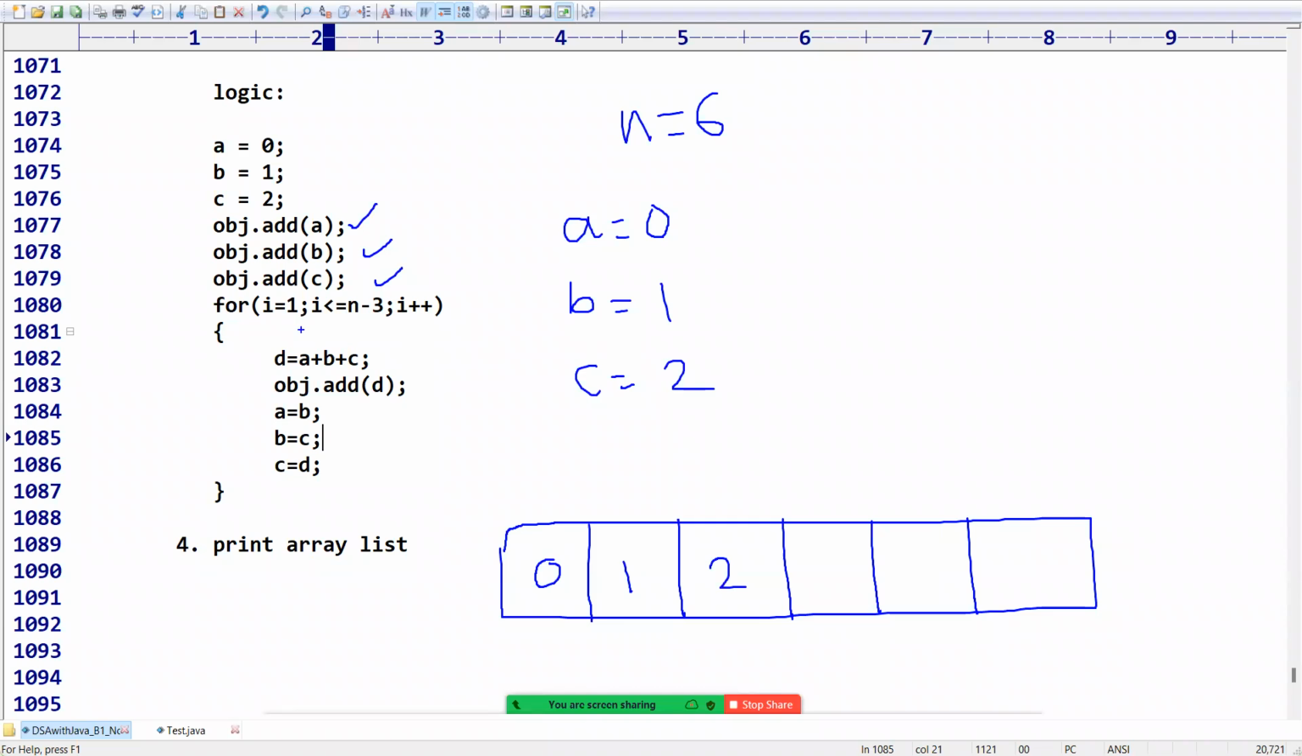For I is equal to 1, is it less than or equal to 6 minus 3? Yes, true. Then I am going to calculate 0 plus 1 plus 2, which will become 3. That 3 I am appending. Next time, A value will become B, B value will become C, and C value will become D. Like this we are getting D.